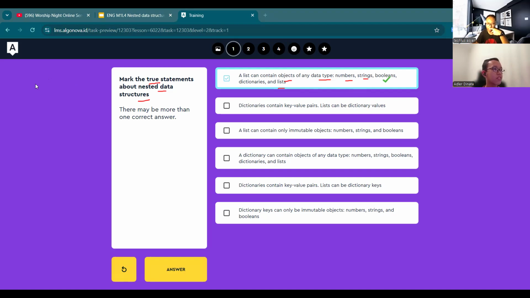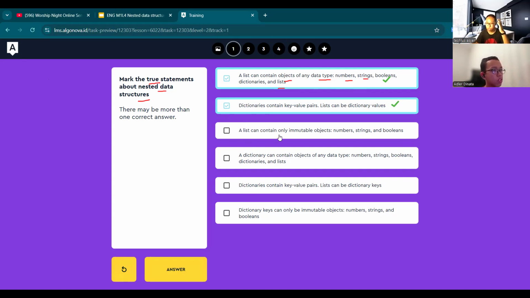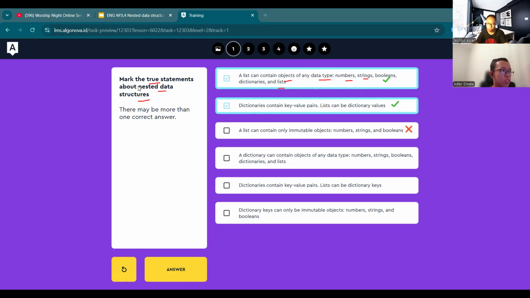And how about the second one? Dictionaries contain key value pairs and lists can be dictionary values. Is it correct? Yes, absolutely. Good. This is correct. And how about the third one? A list can contain only immutable objects such as numbers, strings, and booleans. Is it correct? No. Absolutely no, because you can contain anything rather than just immutable ones. Okay, the next one: the dictionary can contain objects of any data types, numbers, strings, booleans, dictionaries, and lists. Is it correct?